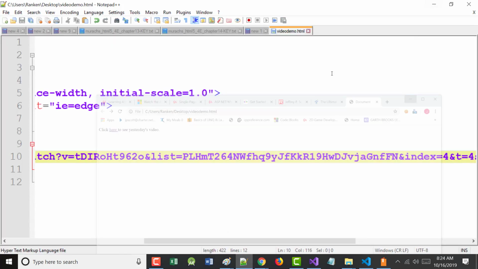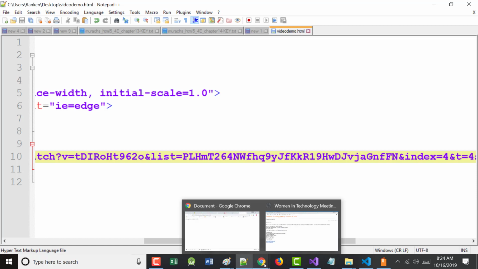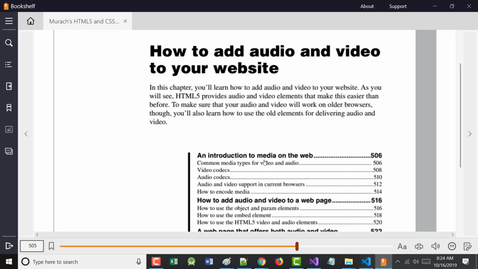And I could do the same thing if it was an audio file. Does that make sense? All right. So that's the easiest way to do it. But again, you have virtually no control when you do it that way over how it looks, etc.